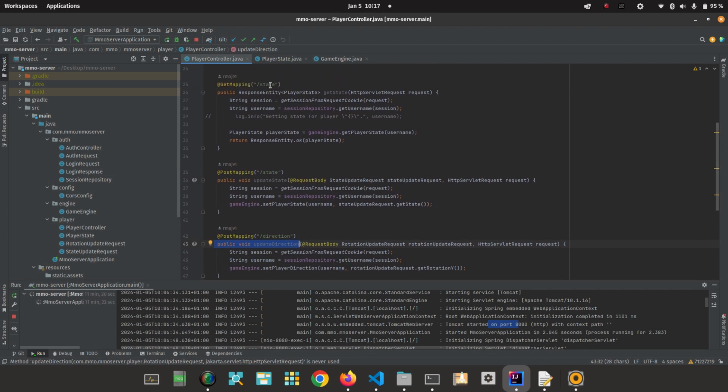So how does it work? On every call, I'm checking if the request contains a session cookie. Then by the session cookie, I'm getting the username. This logic is common in every endpoint. And then I'm performing an operation on the game engine. So it might be get player state, or set player state, or set player direction. Let's go to the game engine.